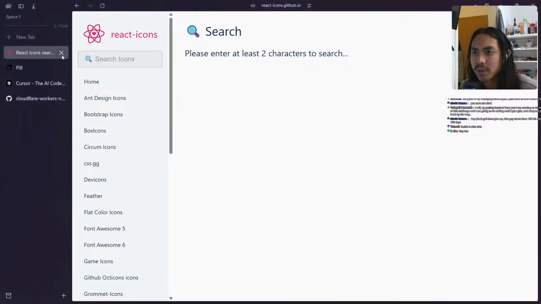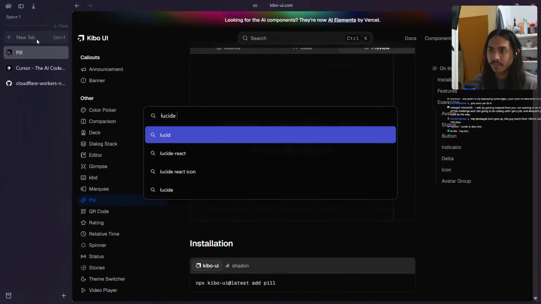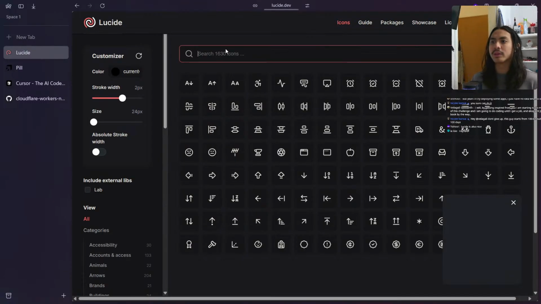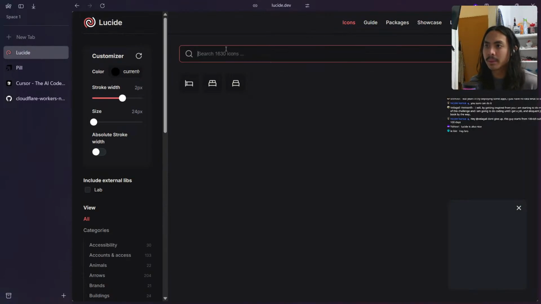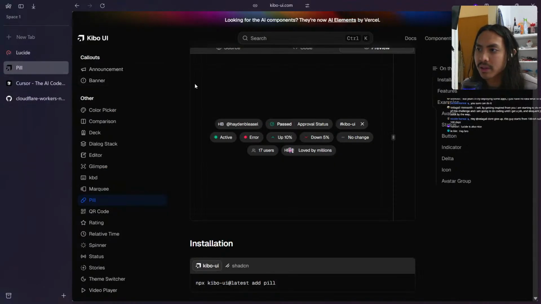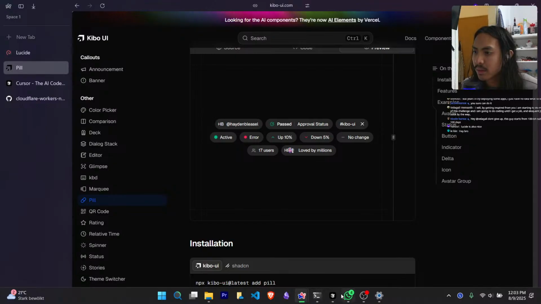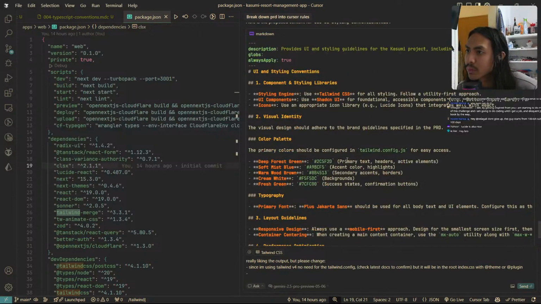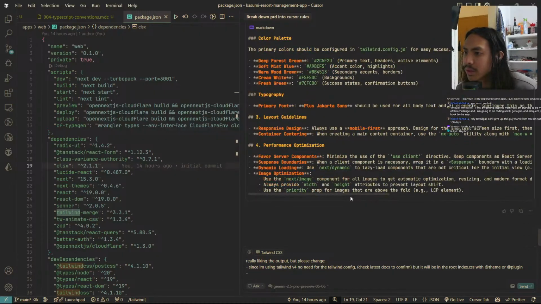Should I use just, you know, it's fine. I guess we can use Lucid, it's fine. No need to change that part. Okay, that's not bad. That's not bad. We can use a few of that. Where's the Kibo UI? Okay.